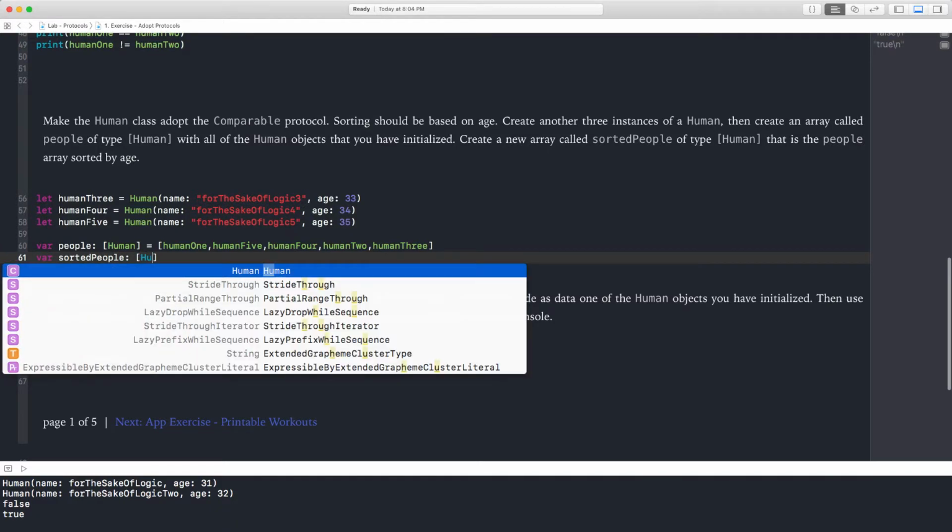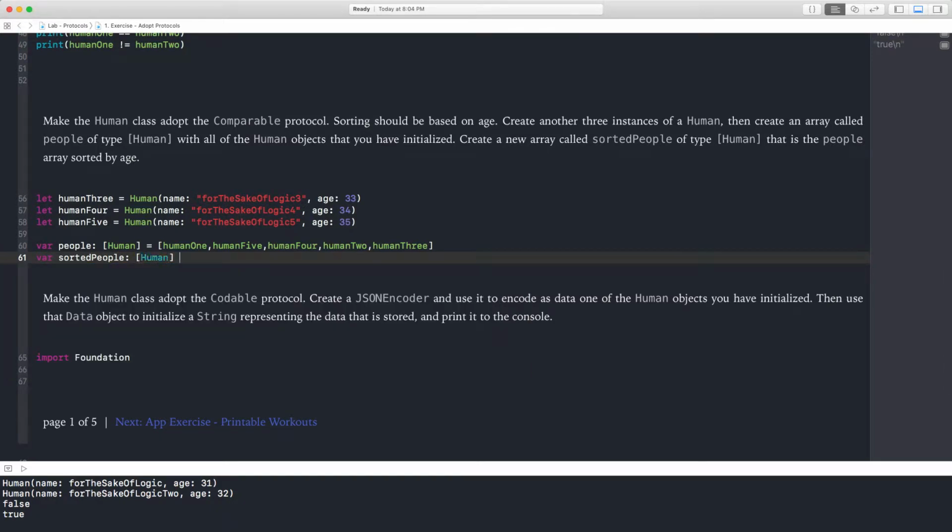Also, it's an array of humans, and create a new array called sorted people of type human, that is the people array sorted by age. Okay, so right now it's empty, so I'm gonna put all of this in here except sorted. So how do we do this?